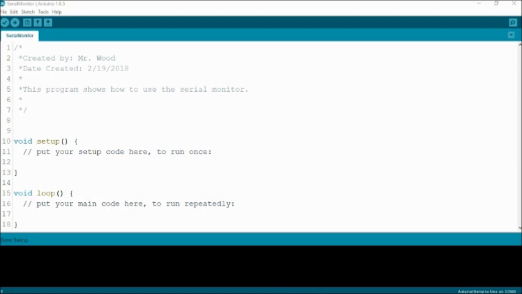Hello everyone. This is the third video in a series of videos going over how to program using the Arduino. In this video, we will be going over the serial monitor. The serial monitor allows us to print information from our program onto our computer. It is especially useful for troubleshooting or debugging our code. So let's go ahead and get started.